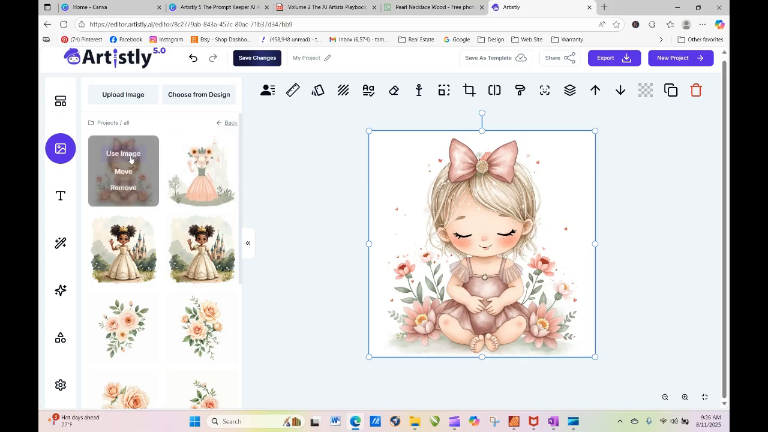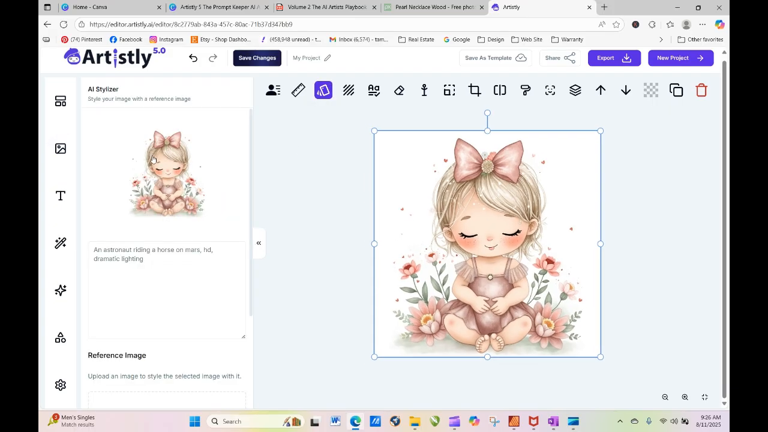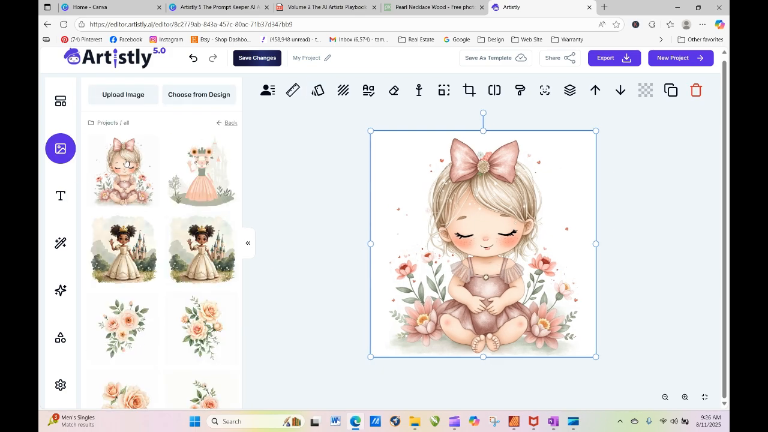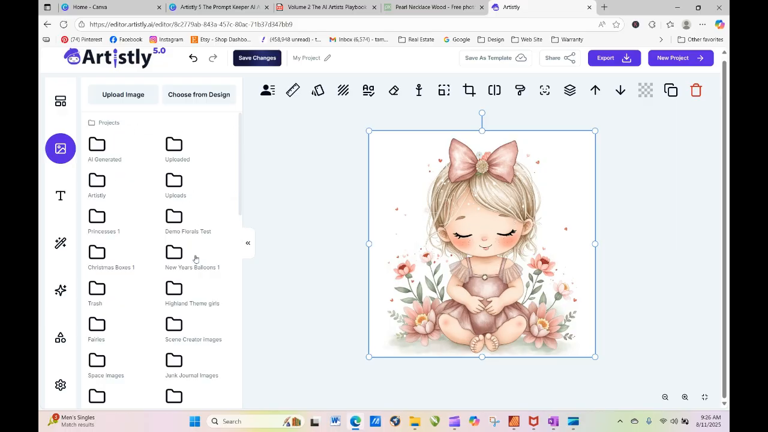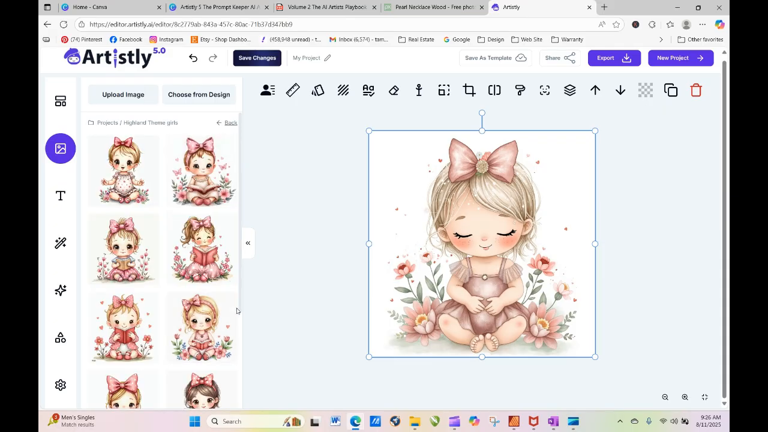See, now this one does not give us, because it was edited, there's no prompt there. So let's go back in. Let's do it again. And I'm going to give it a direction to give it open eyes. So we're going to go back into the stylizer. We're going to go over here. We're going to go into the Highland Girls or whatever. We'll pick this one.